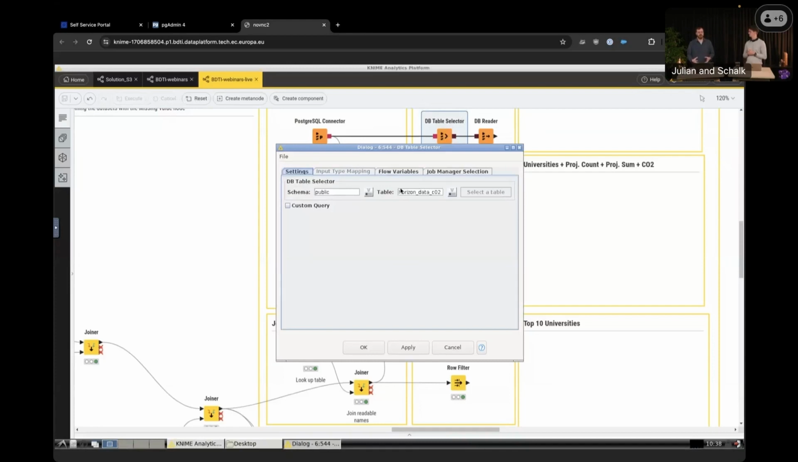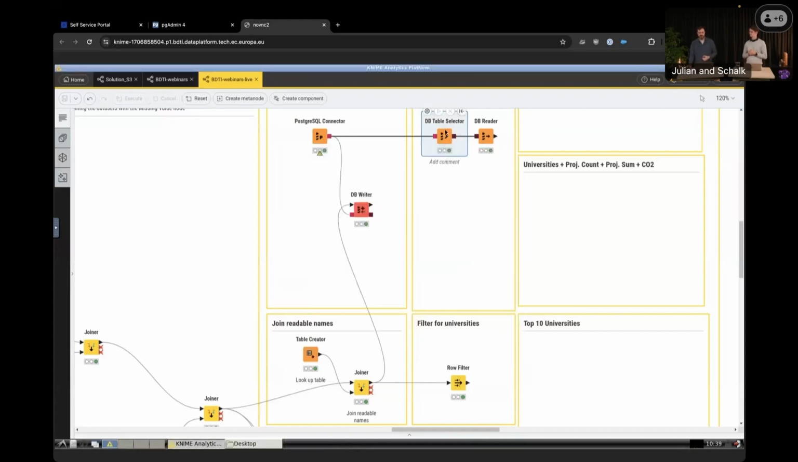So the thing that I've been doing in the PG admin console, where I provided the SQL statement, this is what this node does as a low-code variant of it. So when we select the table, we see the output port is a little bit different. This basically just propagates the SQL statement that is created internally to the so-called DB reader node. The DB reader node then executes that SQL statement and pulls the data from the database so that we can access it again in our workflow.